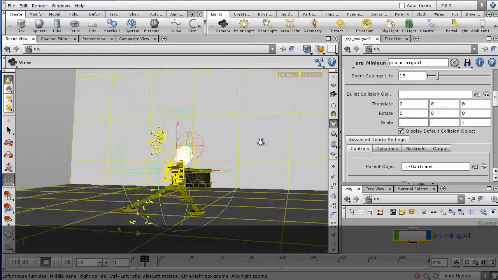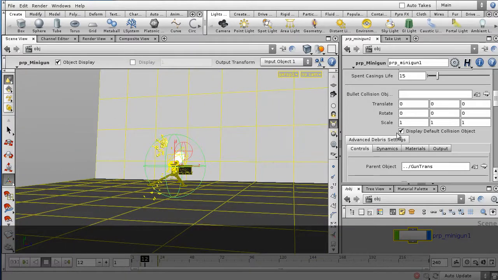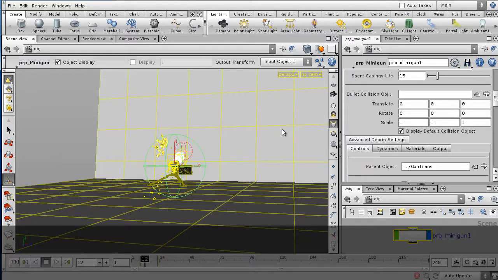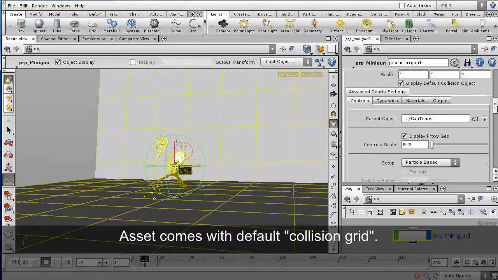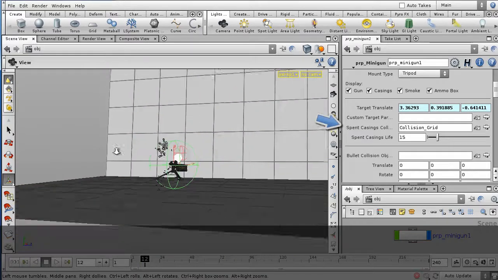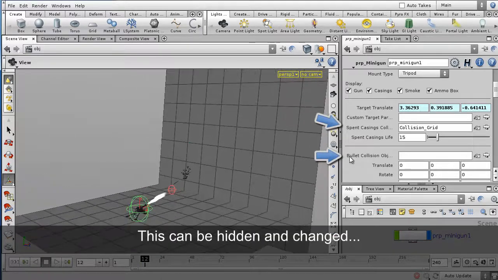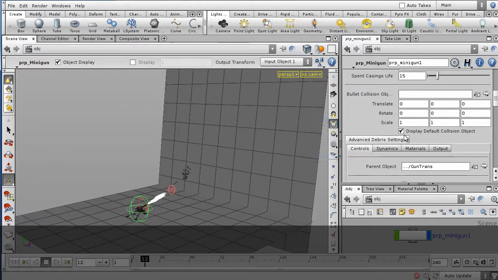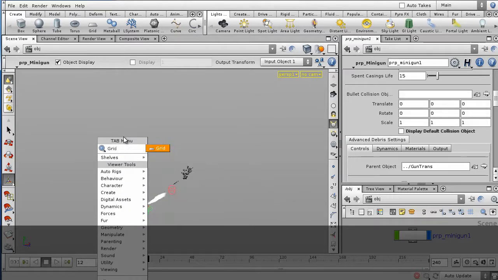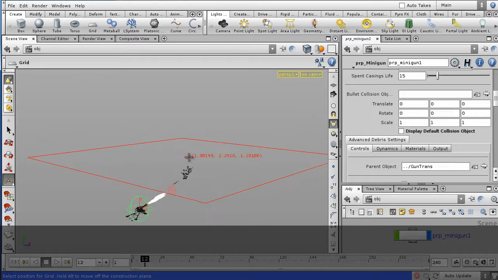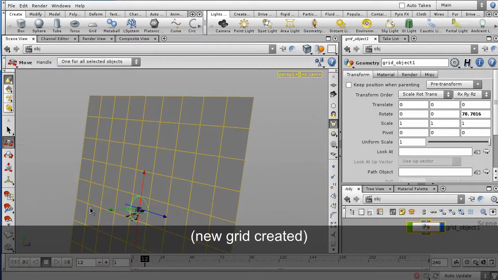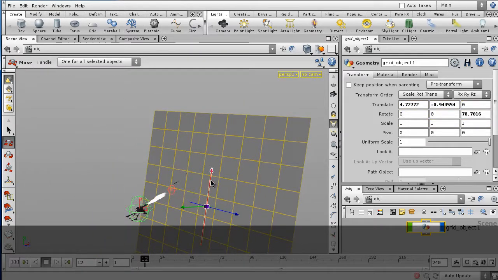And here I can hide the collision objects, but more likely you'd want to use your own. There's a ground object here, the collision grid. So maybe you have a bumpy ground, or you want bullets to ricochet off, I don't know, a character or the hood of a car or something. So here I'm going to add new geometry, and just put that in place to show you how easy it is to add a custom collision object. So here I just put a grid down, and I've rotated it.